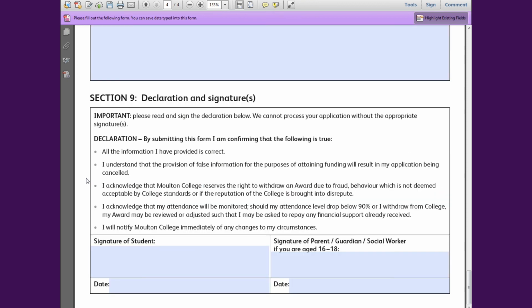So section 9, this is the very end of the form, so you just need to read and sign the declaration below. This is your declaration and will require signatures from the student and their parent or guardian if they're aged 16 to 18. So I'm 17, so I need my parent, guardian or social worker's signature. The declaration outlines that by submitting this form, I am confirming that all the information provided is correct. I understand that the provision of false information for the purposes of attaining funding will result in my application being cancelled.